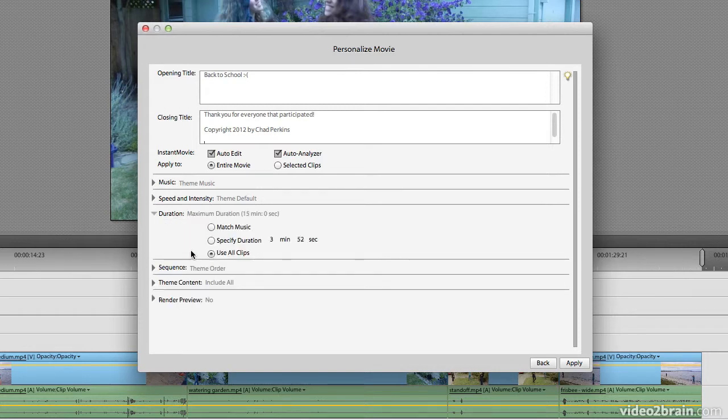Now, duration, this is important because right now our clips work out to be about 1.5 minutes, a little longer than that. And so we can have it match the music, we can specify duration, or we can use all clips. Now, I want my presentation to be maybe even a little shorter than my clips because I want to edit the clips.